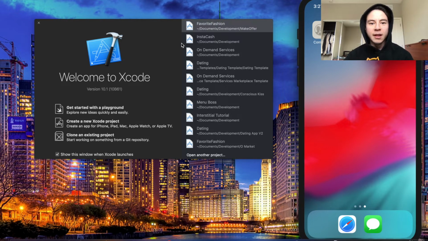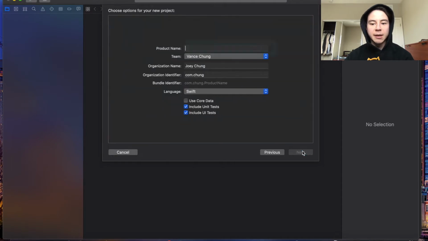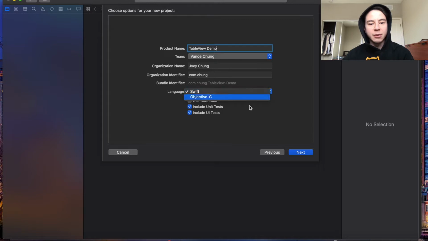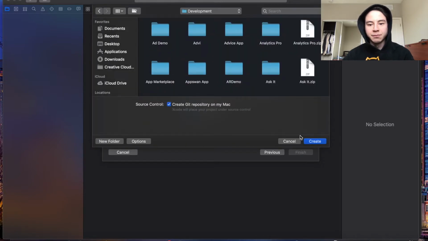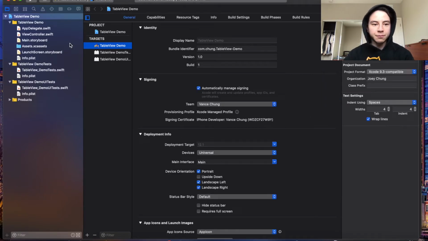So we can get started by going into Xcode, pressing Create a New Xcode Project, and choosing the Single View app. I'm going to call this one Table View Demo. And then choose your bundle ID and make sure it's Swift. So then we create the project. At this point, you're going to want to go into the main.storyboard file.